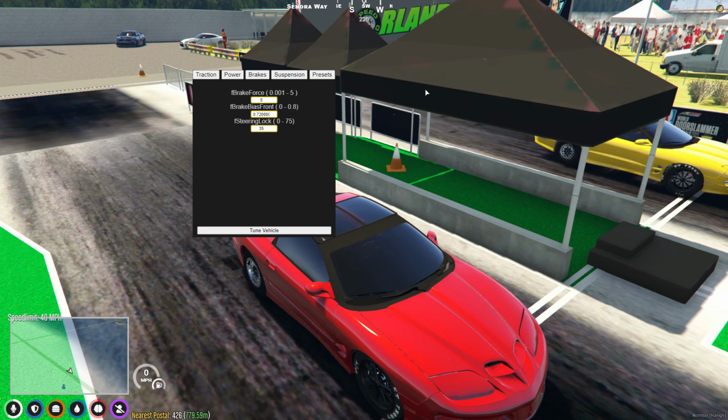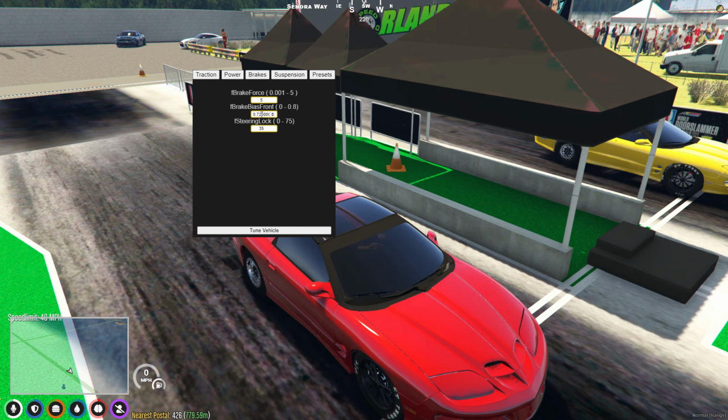Alright. So in brakes, brake force is literally just how much brakes you have. It's pretty simple. Locking up your brakes and having non-ABS kind of brakes isn't really a thing in this game. But brake bias front is how much braking is going towards the front compared to how much is going towards the rear. In a drift car, you could set the brakes a little bit farther back so that it almost mimics a handbrake, except you can still slow yourself down with it.